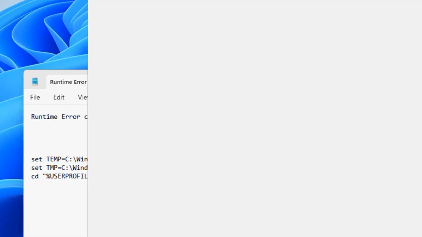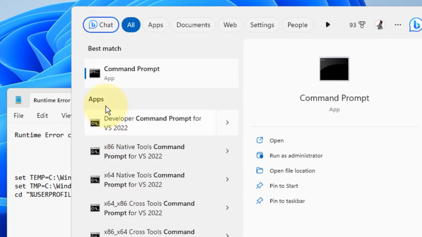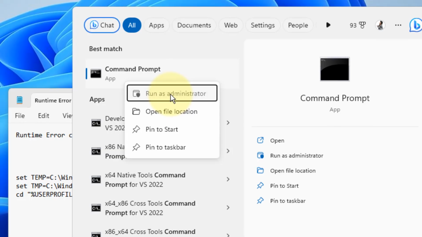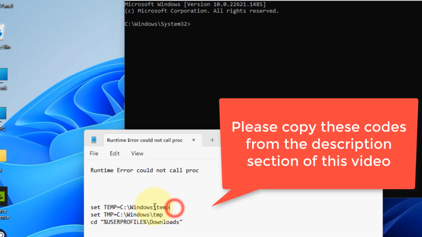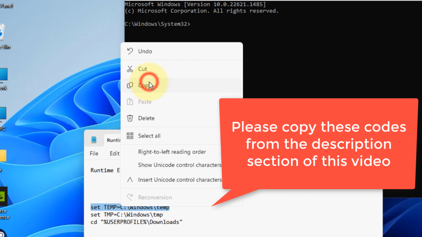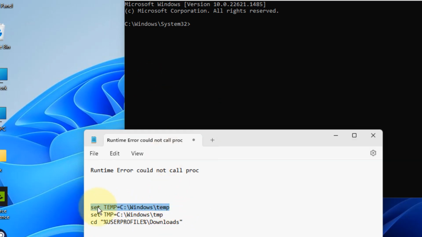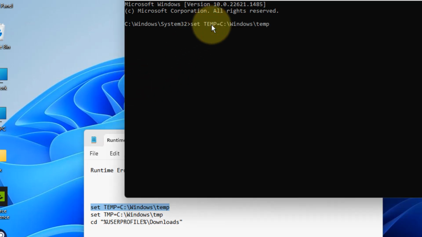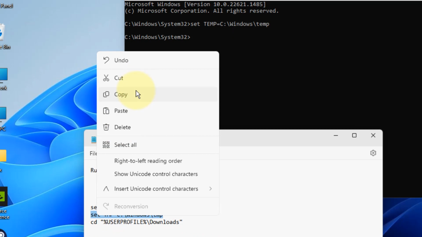Now you have to search for command prompt in the search box of Windows, right click on it and click on run as administrator. Now you have to run these two commands one by one. I have given these commands in the description of this video. Just copy and paste these two commands.